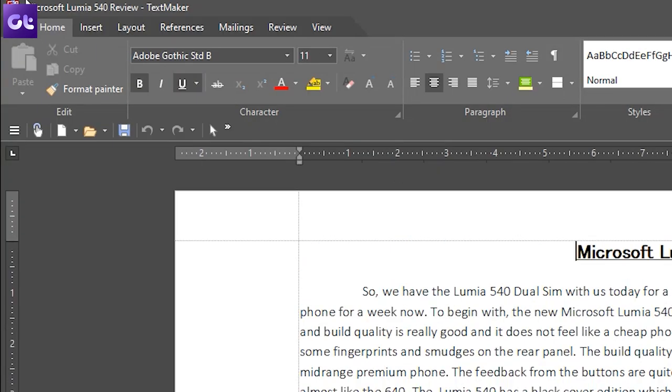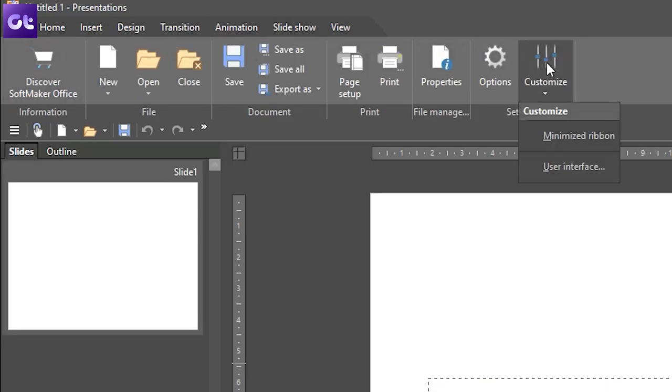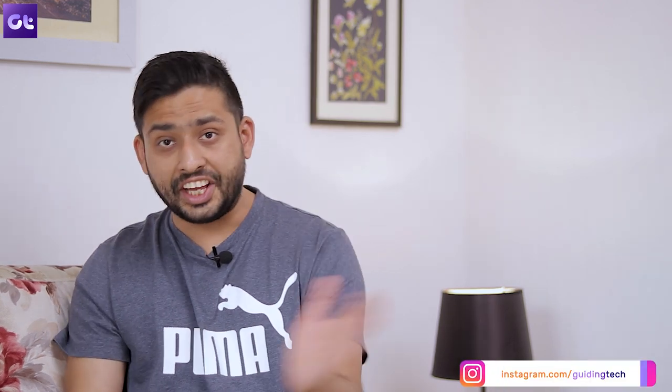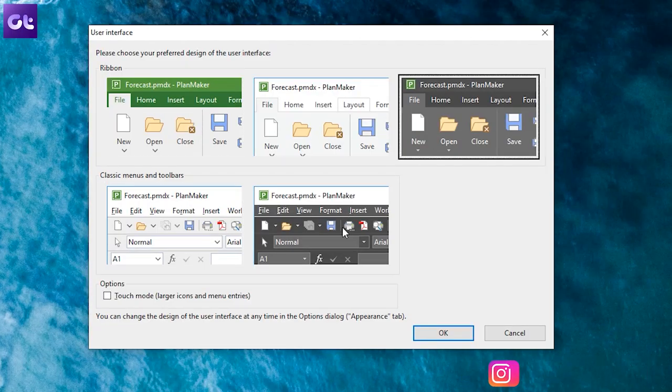Now, one interesting feature that you get here is that you can customize whether you want a ribbon menu or a classic toolbar. So not only does it suit everybody's taste out there, but it also makes migration so much easier for people who are using different versions of the Microsoft products.